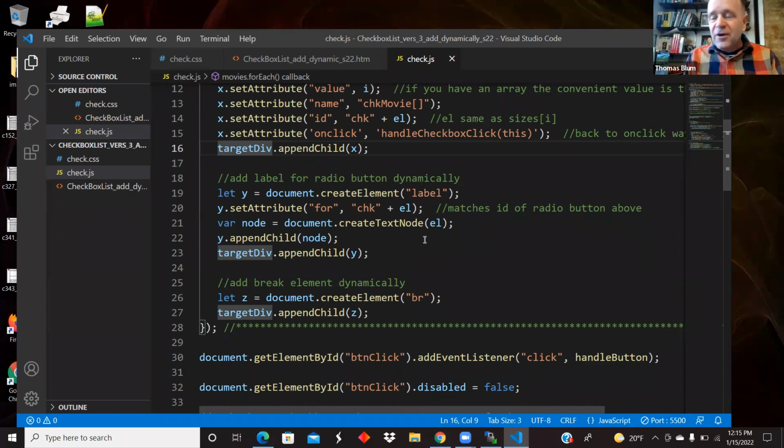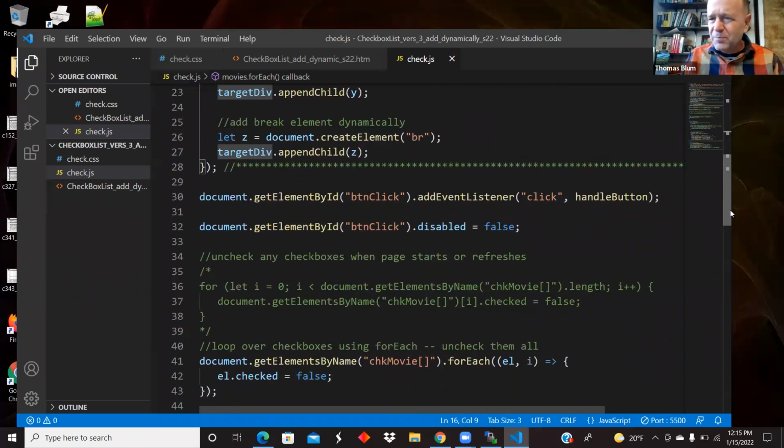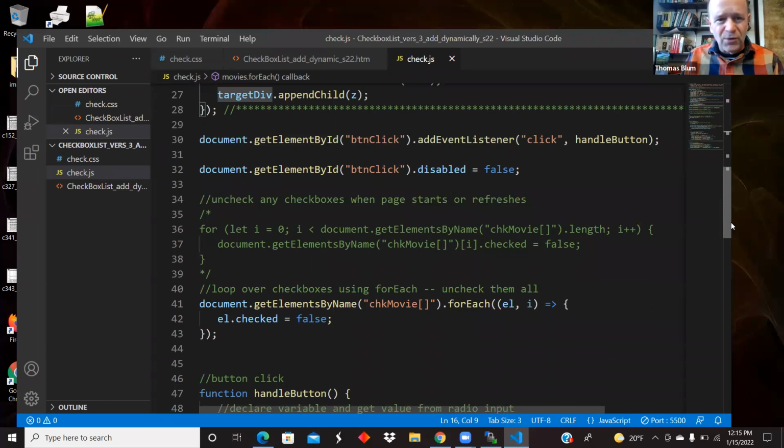Okay. And then our third element that we're adding is a break. And a break is just a break, a simple thing. So create the break and add it to the target div. So that is the loop that created the checkboxes dynamically. And then most of the rest is the same as what we had before.